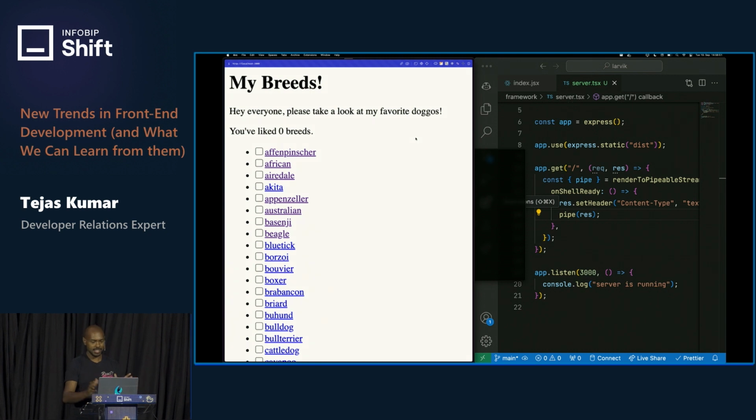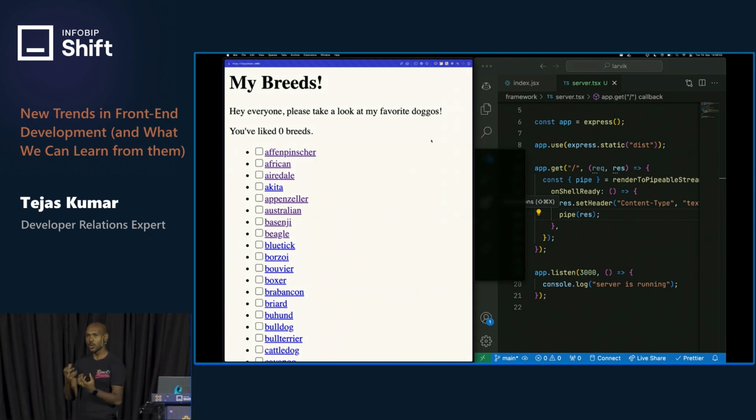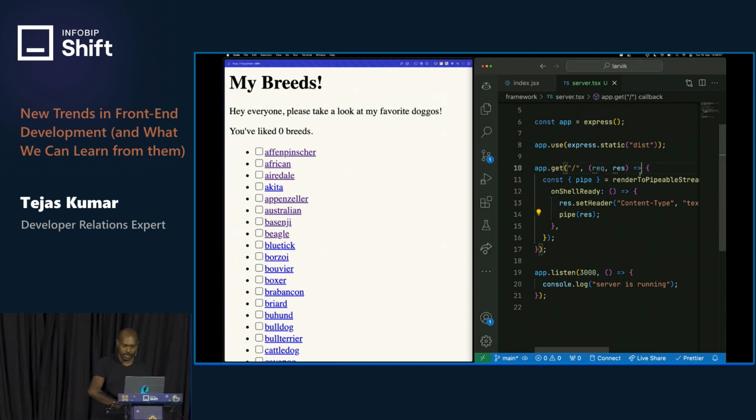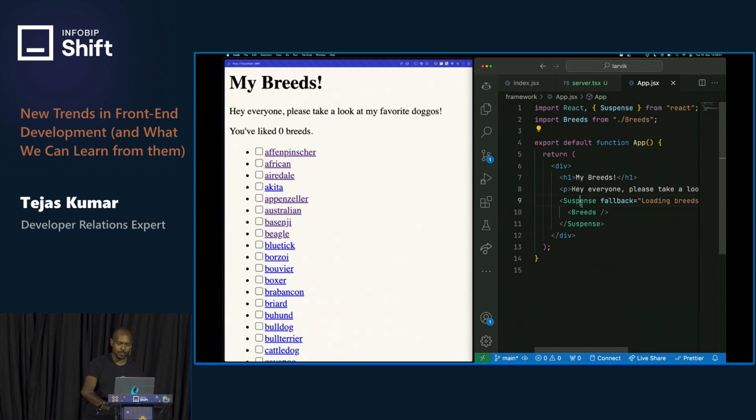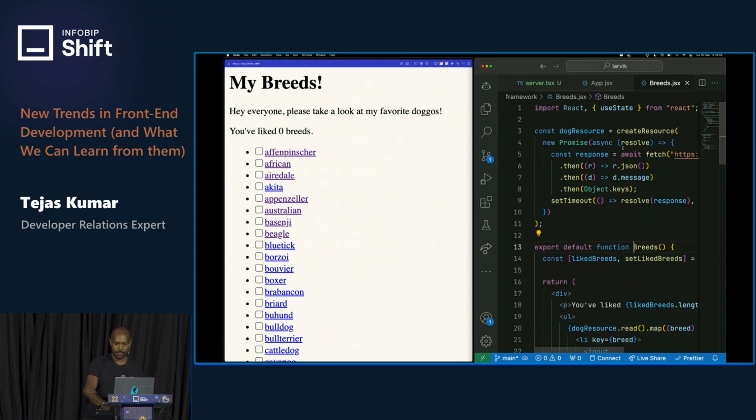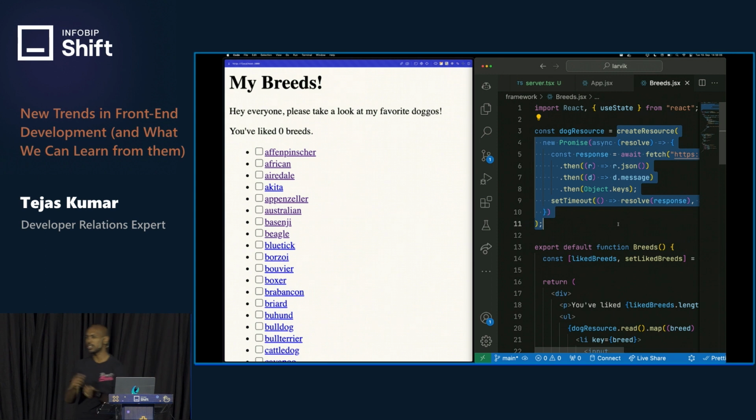It fetches data. That's kind of nuts. And the reason it fetches data is because we're using newer React primitives. We're using render to pipeable stream. And in the source code, if we look at app, we're using suspense to fetch data with these resources. There's a new use hook in React.